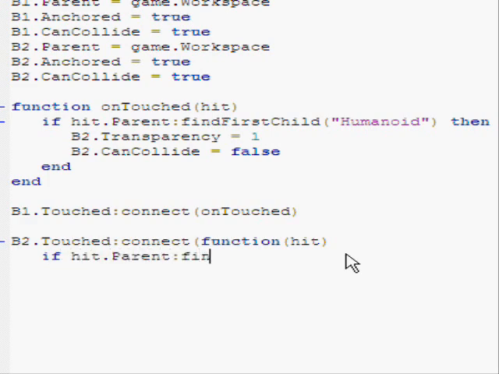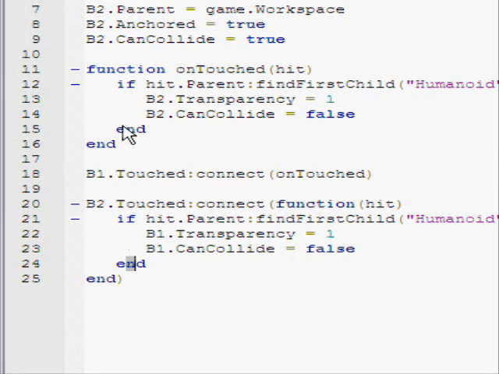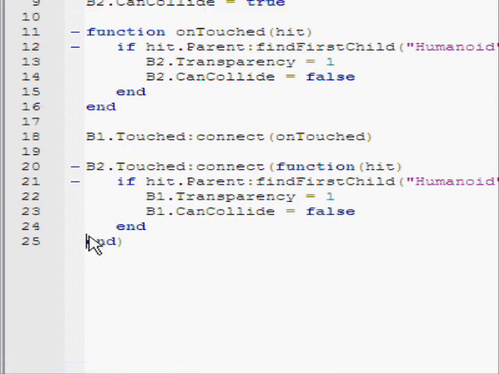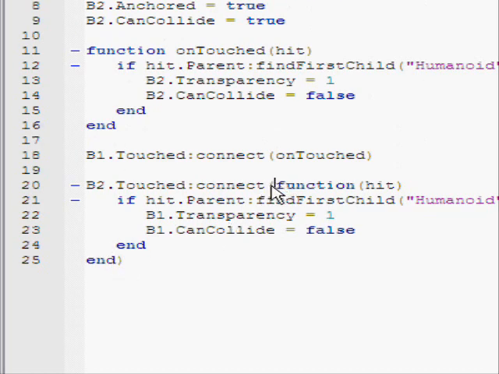If hit.Parent:FindFirstChild("Humanoid"). Remember what this means? Okay, good. Because I'm not asking. B1.Transparency, excuse my spelling there, equals 1. And B1.CanCollide equals false. End. Now see, this end is the same as this end, but this end is different than this. Why is that? Well, because as you can see, we have a parenthesis with no closure. Every parenthesis needs another parenthesis of the opposite shape. So we needed a parenthesis for that to tell the function it's really over. Those ends aren't just there for show. It's over. Okay? Now let's test this out.